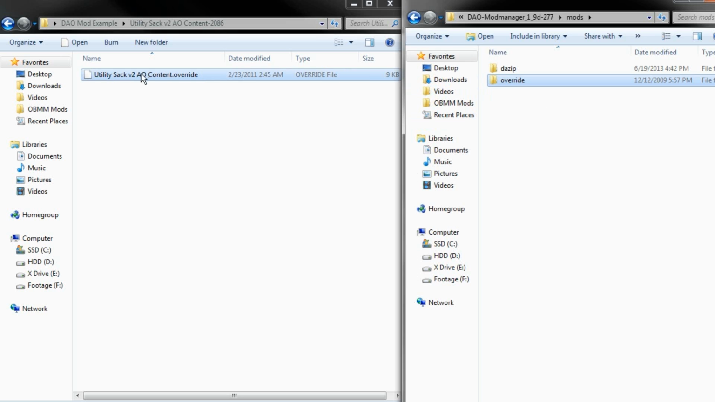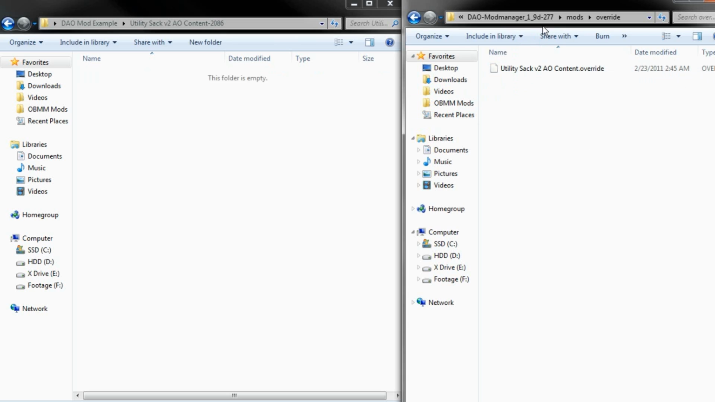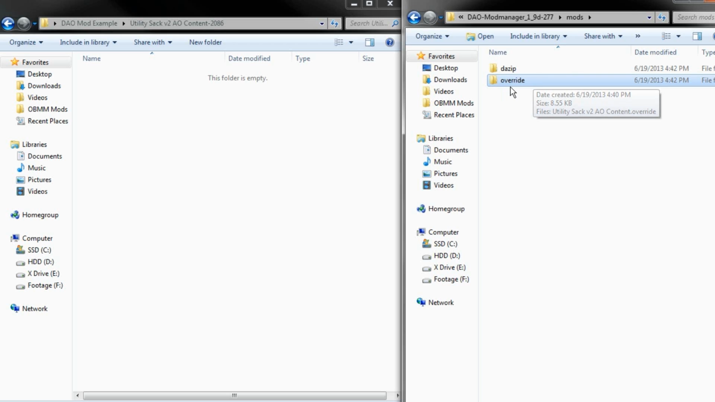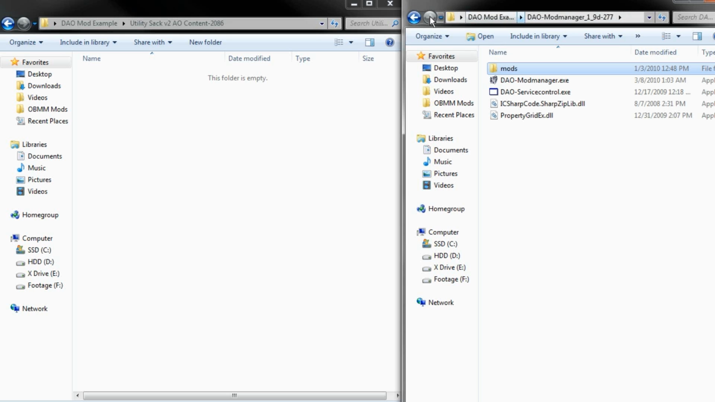And you can copy it or move it, it doesn't really matter which, just as long as you put it in the override folder. Now, don't put the .override files in the DAZips folder or the DAZips in override, because it just won't work right. The mod manager won't pick it up correctly, basically.